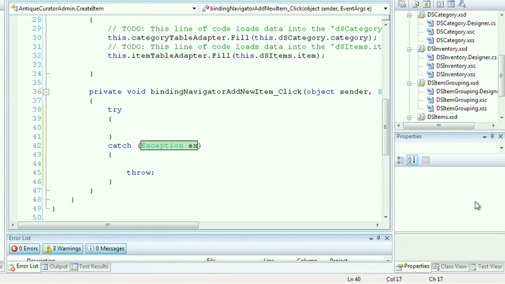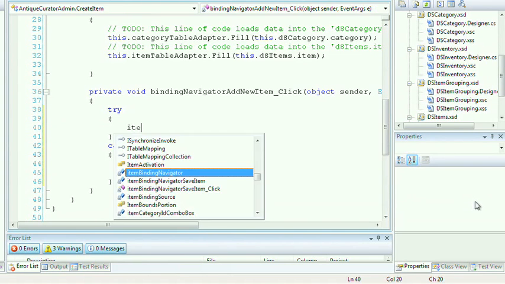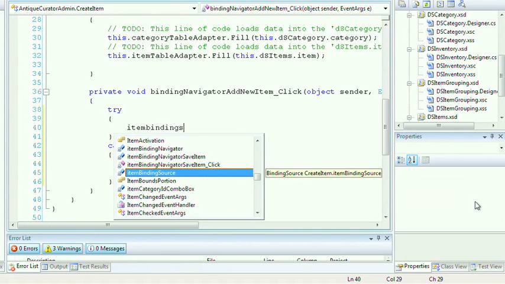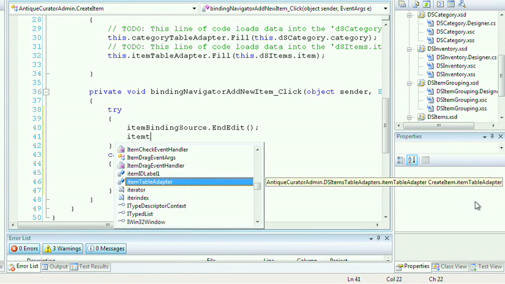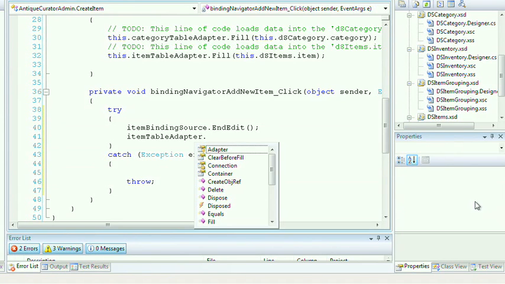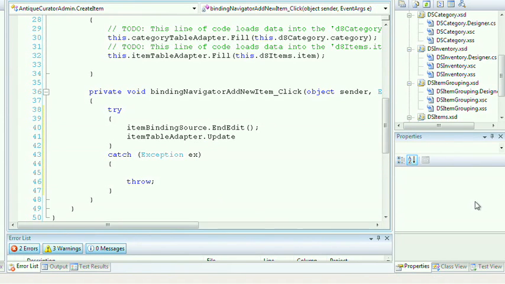And then inside the try, let's add some logic to manipulate the item binding source. The first thing we'd like to do when the add new item is occurring is to toggle us out of edit mode. We can do that by calling the item binding source .EndEdit method. Next, we can leverage the update method that was automatically created for us in our item table adapter. Type in item table adapter and select update.